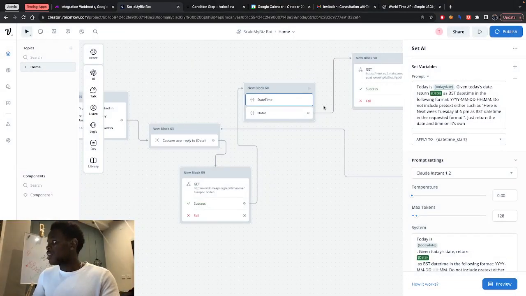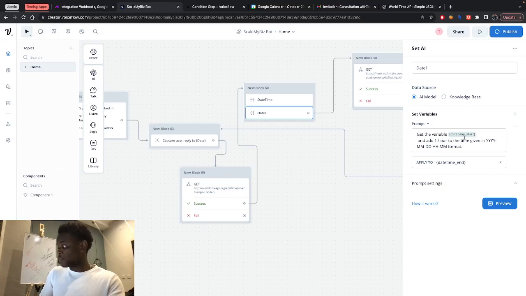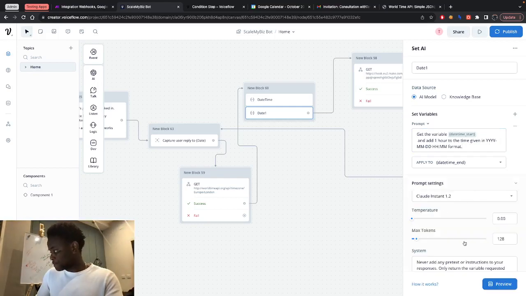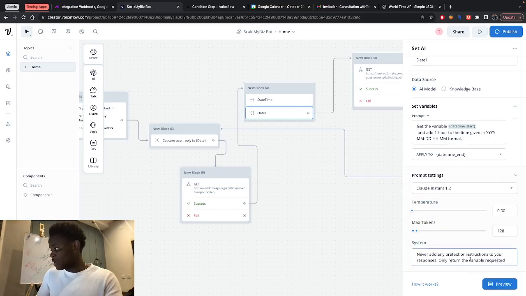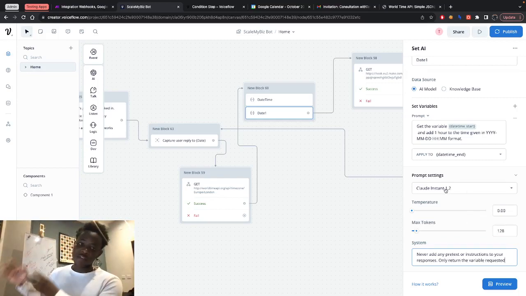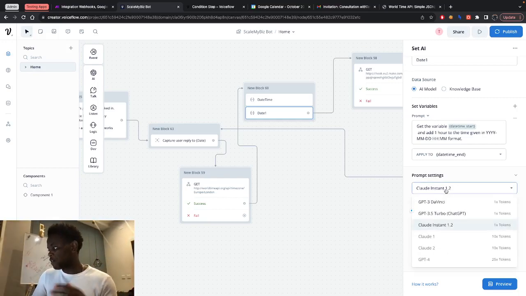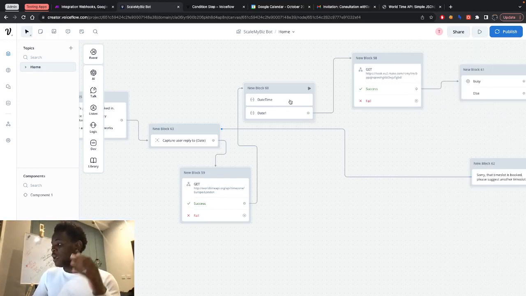And then from there, what you want to do is get that response, which is going to be date time start, and add 1 hour to the time given in this specific format. And again, you just want to make sure that you tell it to never add any pretext and only return the variable requested. Now, one thing you're going to want to do is set it to Claude Instant 1.2. Do not bother using ChatGPT 3.5 Turbo or DaVinci. They just will not work. They are inconsistent and they are poor.